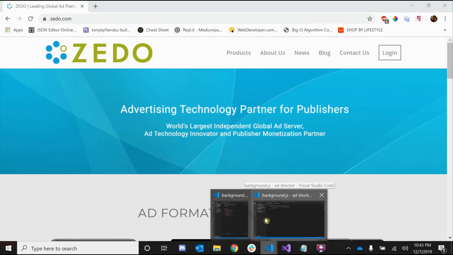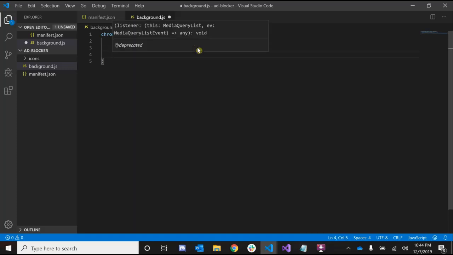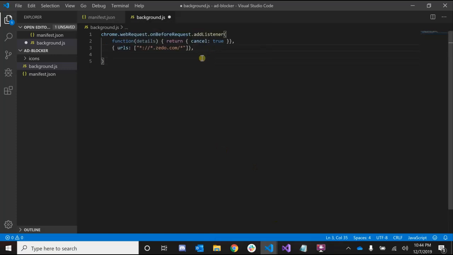So let's go back to our file and let's block requests from Zeto. So we want to say star. We can use regular expressions here. So star://star.zeto.com/star. And this is going to block any requests from HTTP, HTTPS, whatever. This is basically a pattern that's going to block any requests coming from anything that looks like this. All right, and there's one more thing we have to pass in after our filters object, and it's going to be an array, and we're just going to pass in the blocking option.